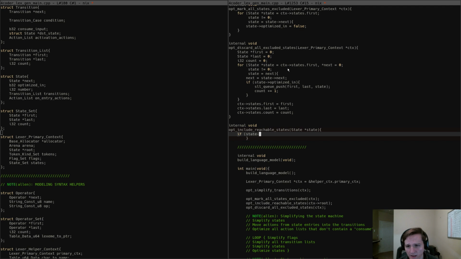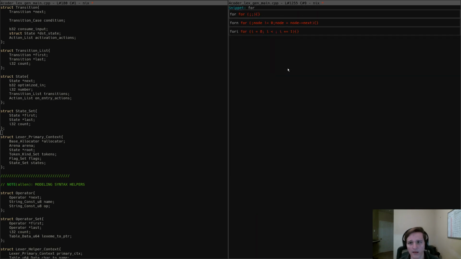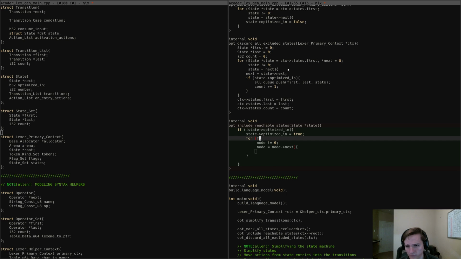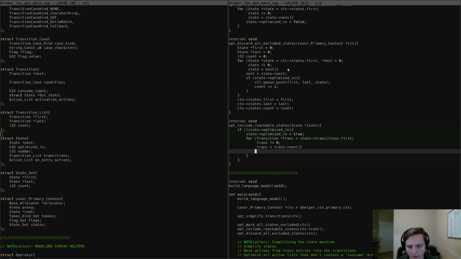And all we do is this. We say, look, if this state is not already optimized in, then we do the following things. First, we say optimize this one in. Then we say iterate this state's transitions, because transitions are the only thing that indicate what possible states this state can move to. So I want to look at all of the transitions for this particular state. And for each of them, I'm going to call opt include reachable states on the destination state of that transition.